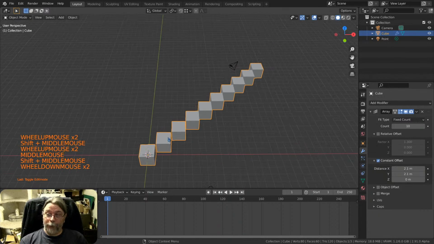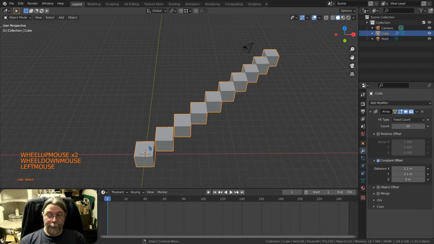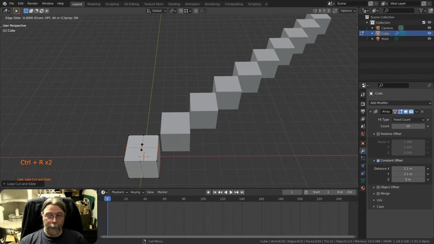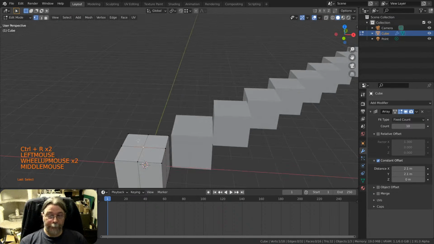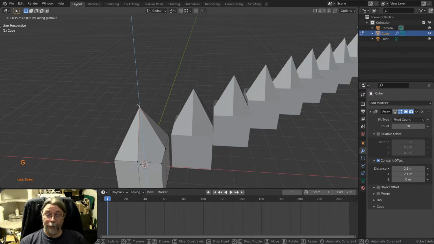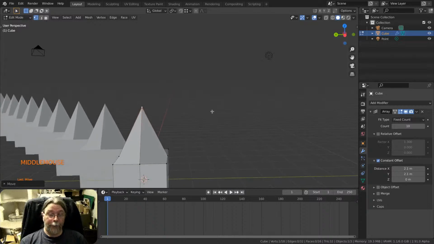Why do we do this with a modifier? You can copy them, of course, like this, all the same. But if you use the modifier, you can start editing your original object. Let's do Ctrl-R, loop cut, pick the center vertex, grab it and Z direction, pull it up, and you can see the same thing happens on all of the objects.